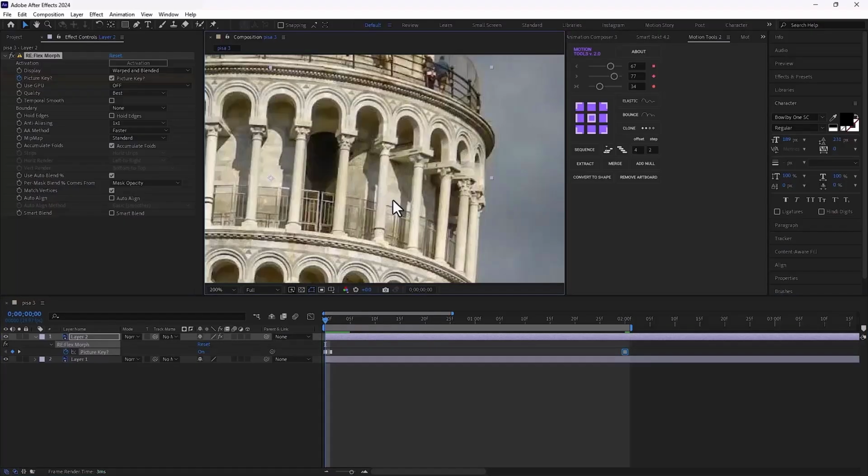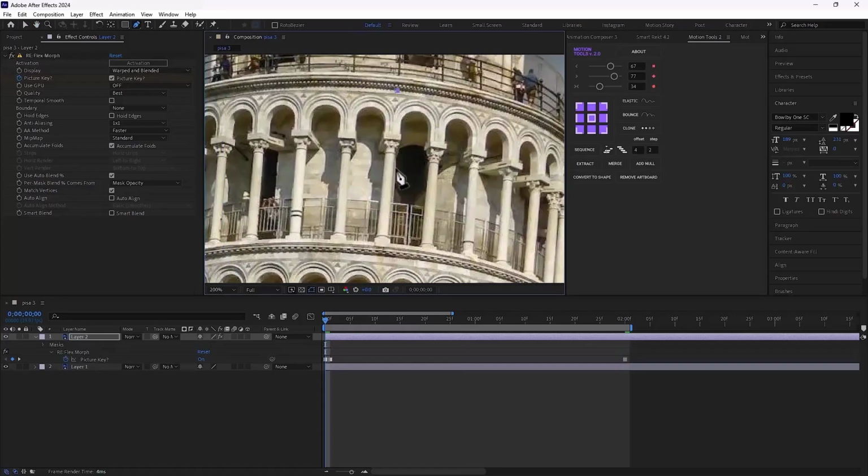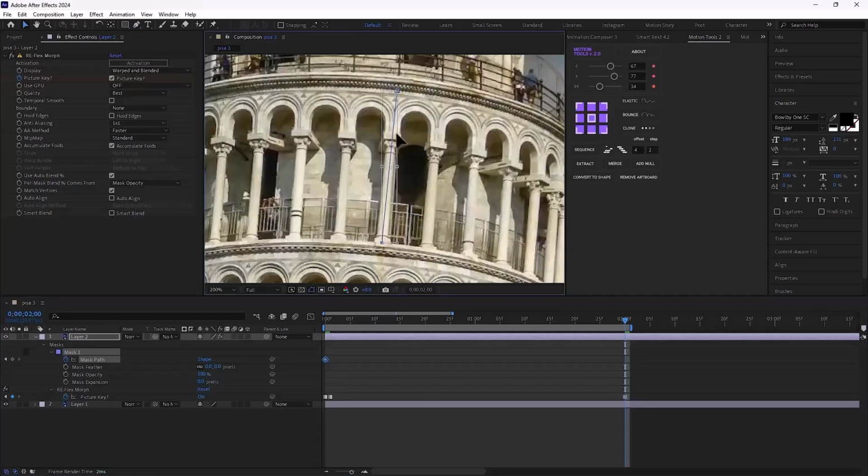We'll animate specific parts of the image using masks. I'll grab the pen tool and draw a simple straight mask around one of the building's columns. Open the mask settings and add a keyframe to mask path at the first frame. Then move to the final frame of the work area and shift the mask position to the next column. The more precise you are, the better the final result will look.